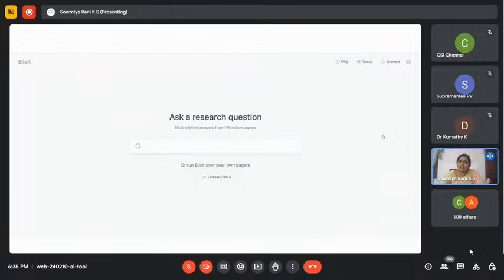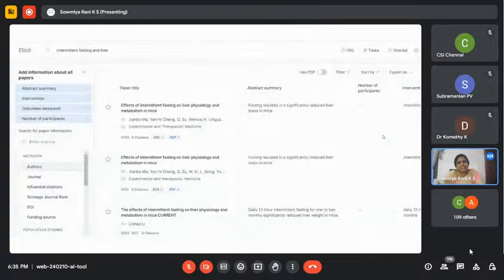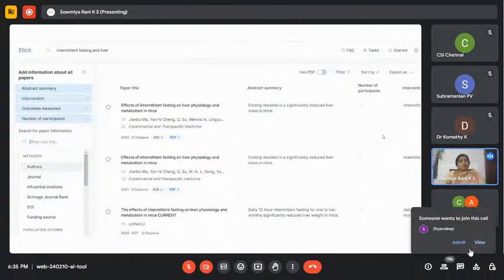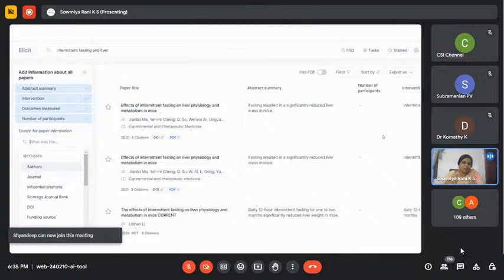So similar to Consensus, you can also ask the same kind of questions to Elicit. Elicit, in addition to giving you a summary with citations, with references, also gives you tabulated summaries of multiple papers, not just one paper. So it tabulates all the important information from multiple papers.